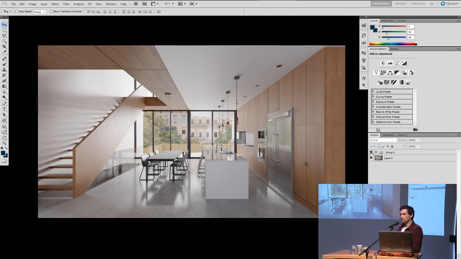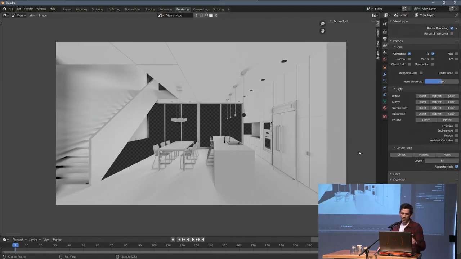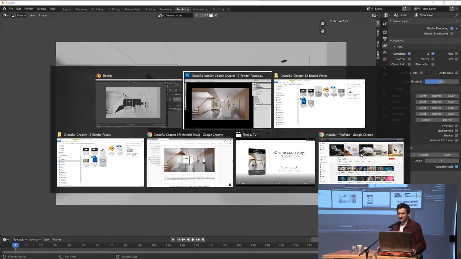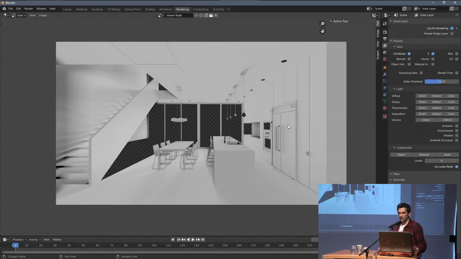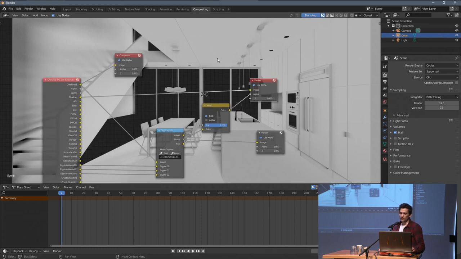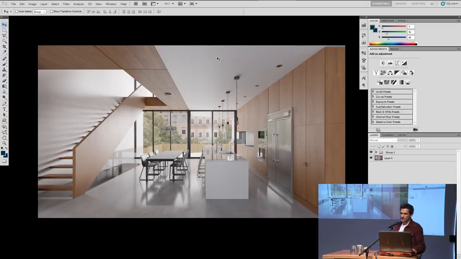The second tip will be adjusting the HDR maps, so spending a few more minutes trying to adjust the individual properties of the HDR illumination. And the third tip would be saving the render passes, individual render passes from your rendering and trying to combine them.